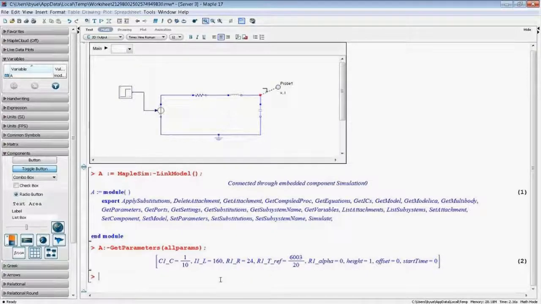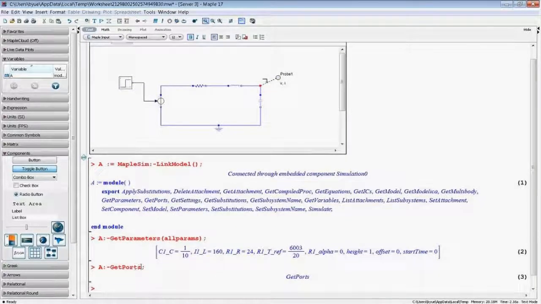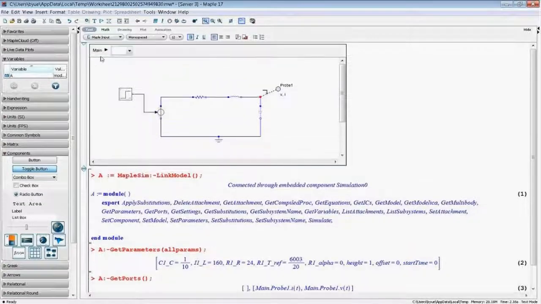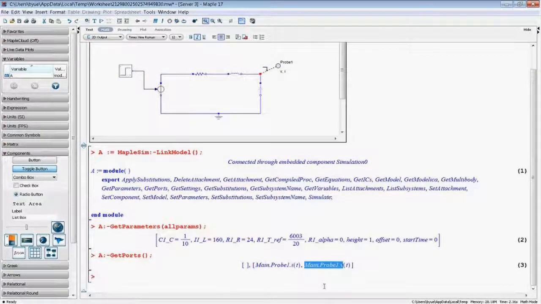Okay, another thing we can do is get the ports of our model. In this case, because we don't have a subsystem, there are no actual ports associated with our model, so there's no inputs or outputs. By default, if we are on the main level, there will be no inputs. As you can see, this is null. Outputs will be considered everything that we've probed. In this case, I have probed my current and my voltage, so you can see output is 2 elements here.